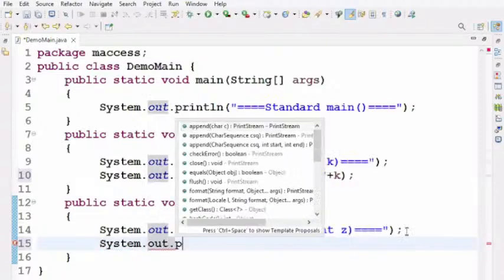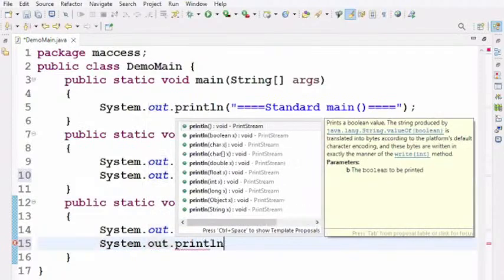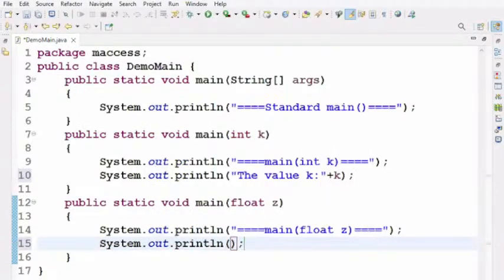System.out.println, the value of k is equal to plus k. All of you got this? Right. Okay.